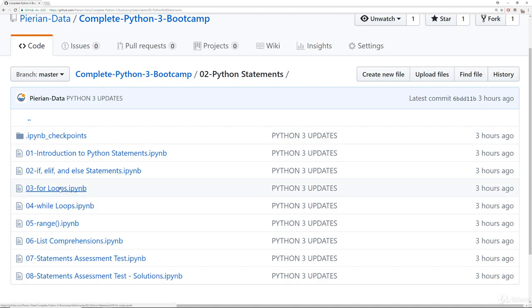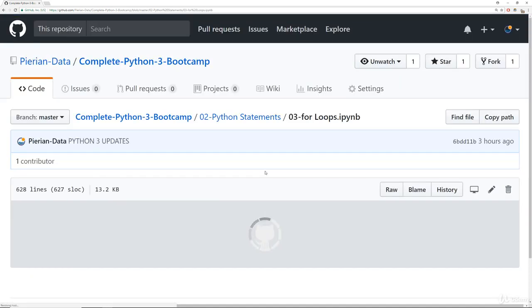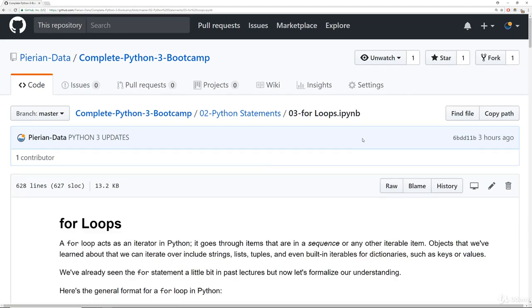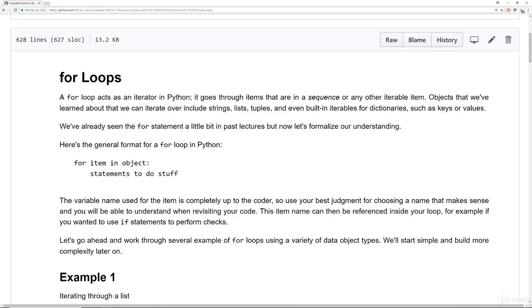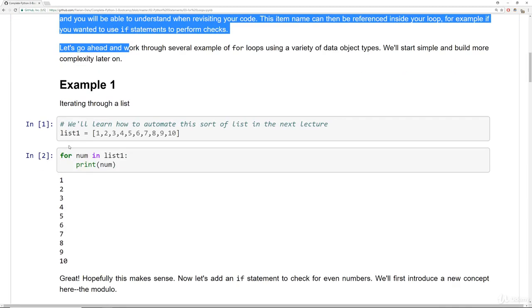So for example, when you're learning about for loops, you'll go ahead and click here on for loops, and this will eventually load up the notebook. Notice how it's a .ipynb file. Once you have the notebook loaded, you should see lots of useful information here, and then the actual code itself.